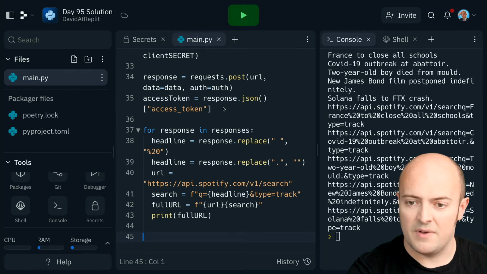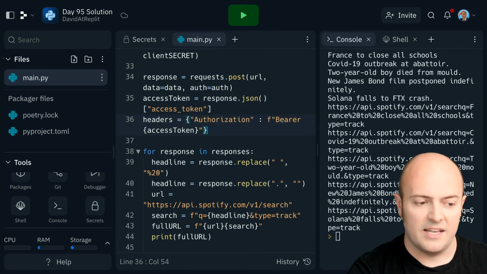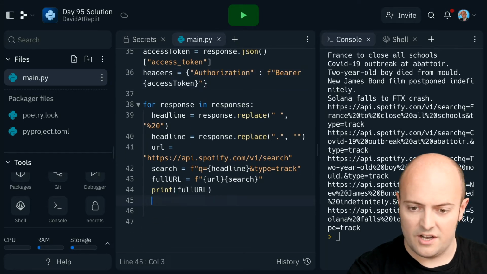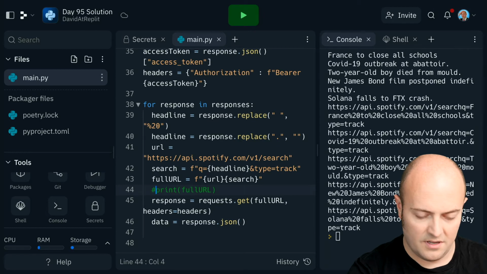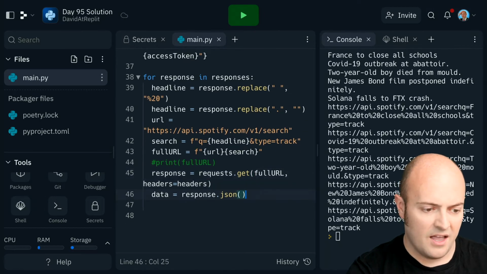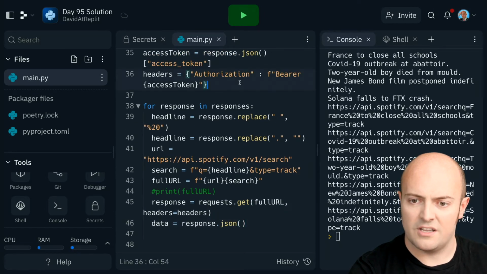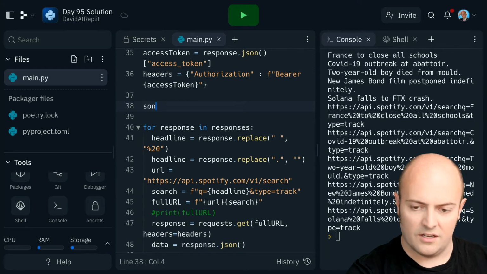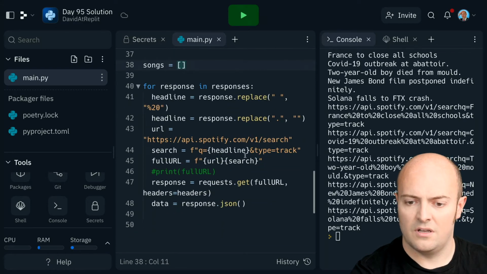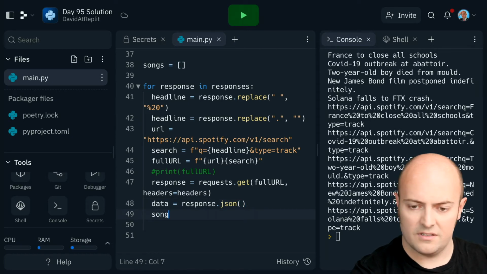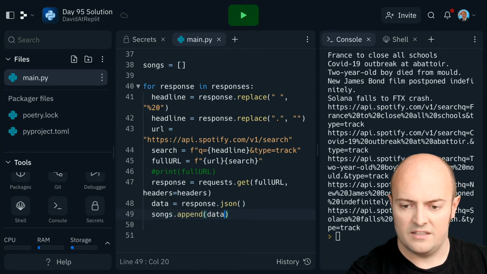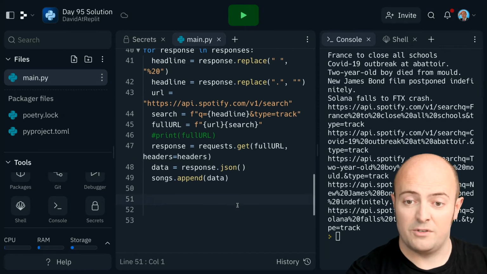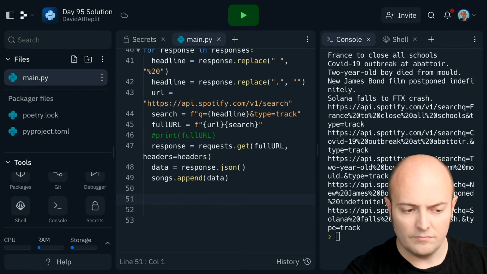So the headers, remember, I'll just copy this from some old code, is creating the bearer access token, and what we do then is we send our responses off and pass our results as JSON. So do that. Hide that for a moment, and again I'm just going to put that in an array. So songs.append data. So at this point now we should have an array of songs.